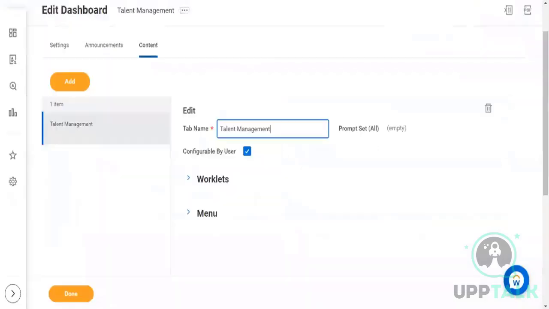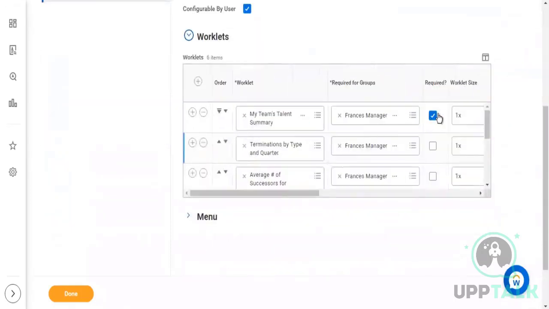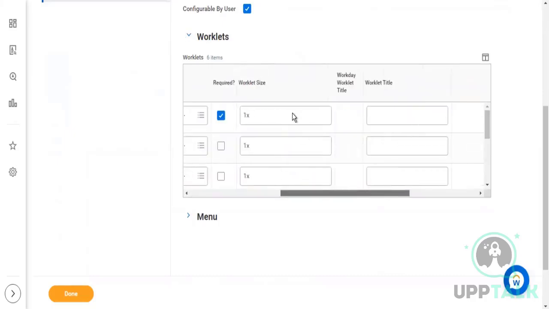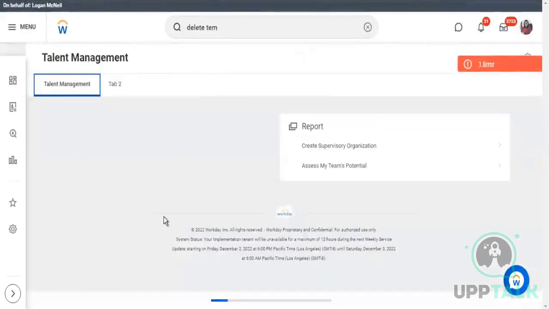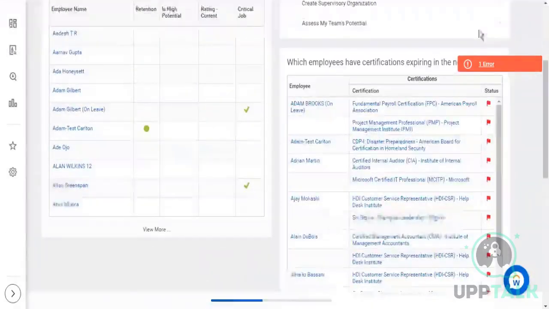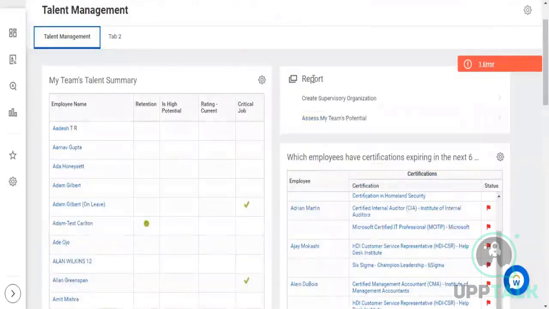Okay. So if I go to the configuration, the default size is 1x. I can go ahead and change the size to 2x. And when I do that, the worklet would be double, right? So it would show on the whole page. Okay. In addition to adding these worklets, what I can also do is I can add these menu items.